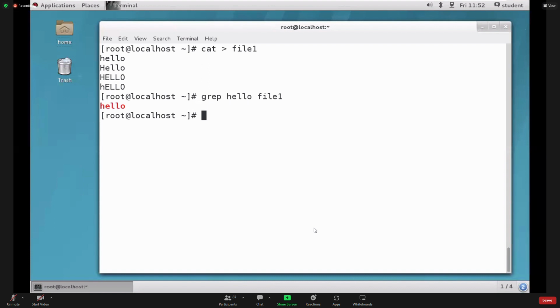Right, guys? So grep is a command. We need to avoid this case sensitivity. Hyphen i is an option. So we need to filter: it may be small letter hellos, it may be capital letter hellos, whatever it may be. We need to avoid case sensitivity, in the sense we should use the hyphen small i option. Then hello, then the file name file1.